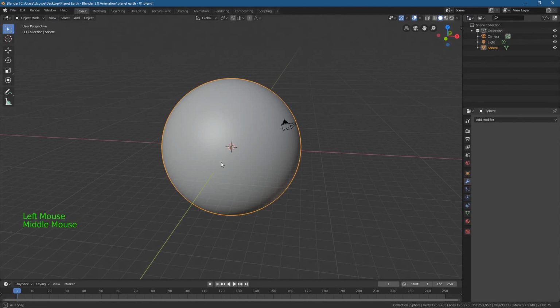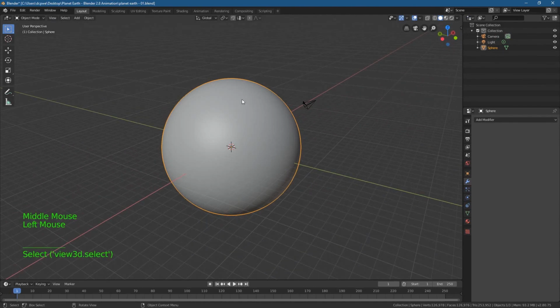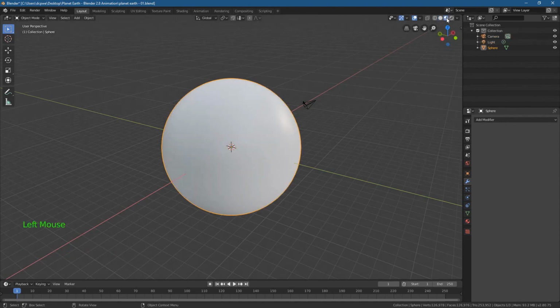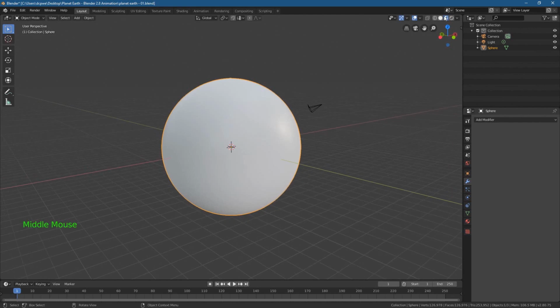So we've got Planet Earth here, or we've got a sphere. We don't actually have Planet Earth. Let's go into our look dev view for now, because we may add some lighting in a moment, but for now just look at it in look dev view. This is this option here, this one right here. So we'll click on this planet.